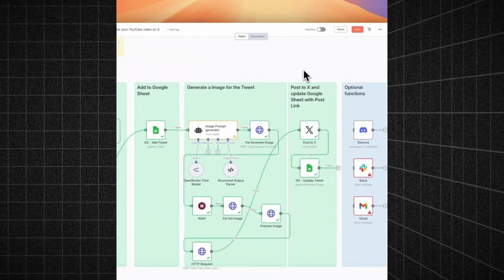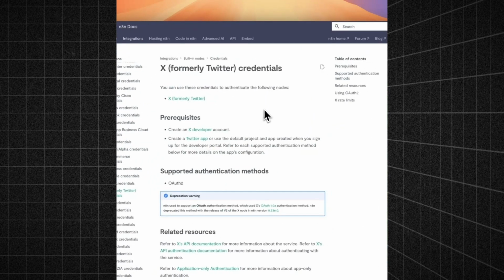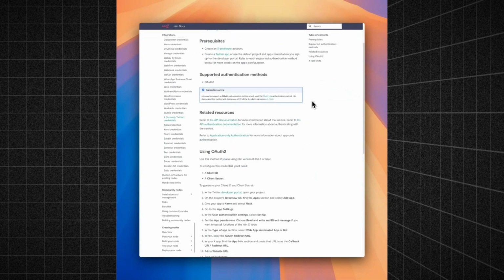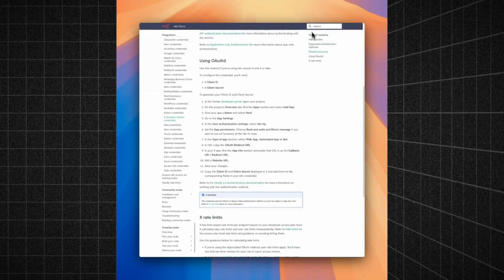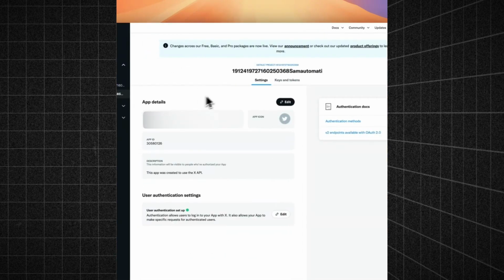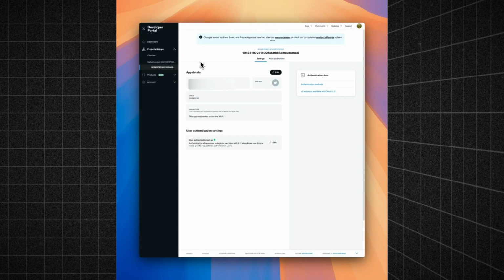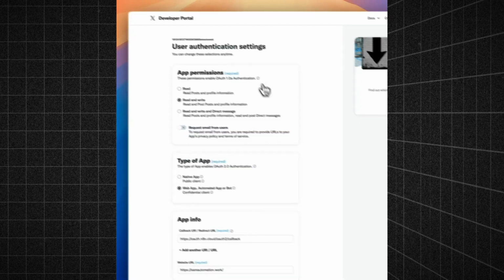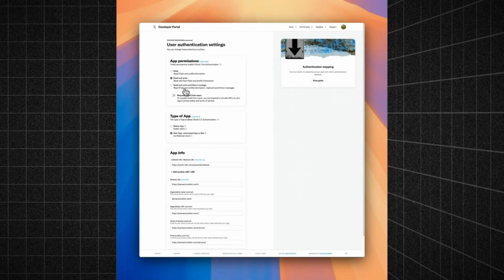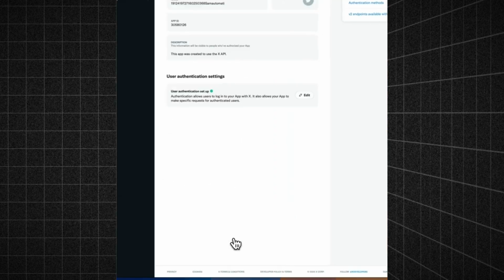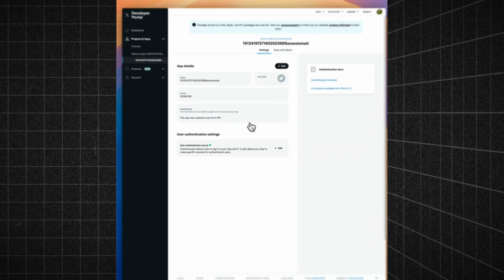Before you can post to X, you will need to set up your credentials. n8n has very good docs, but in this little video I will show you how to do it. You will have to set up a Twitter developer account. Then you can generate a new app or just use the default project. You will need to set up the user authentication settings, read and write, and save it. I've already done that, so I'm not going to do it again.